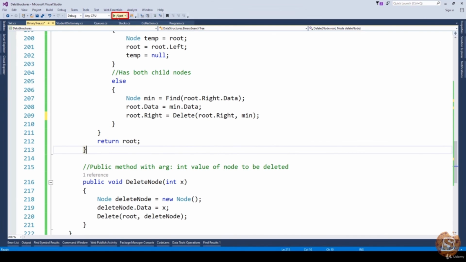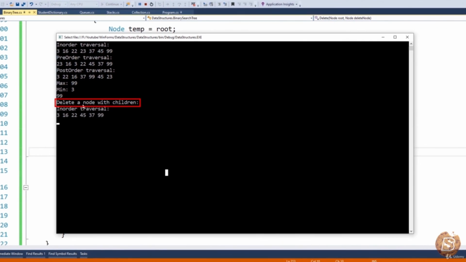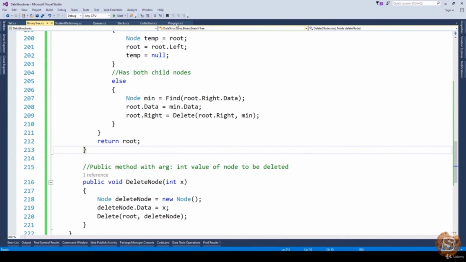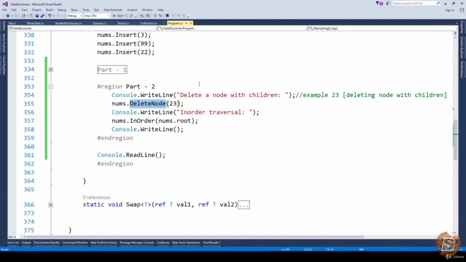Now if I run this one, you will see that when we have deleted a node with children, in-order traversal now shows 3, 16, 22, 45, 37, 99. Earlier you can see that it was showing 23 as well. Now 23 has been removed by the deleteNode, and the rest of the nodes in the binary search tree are displayed over here. So that's how we delete a node from a binary search tree.